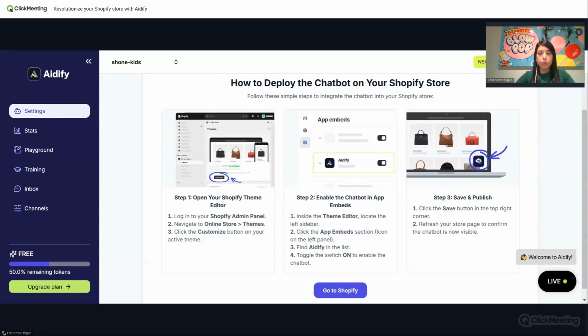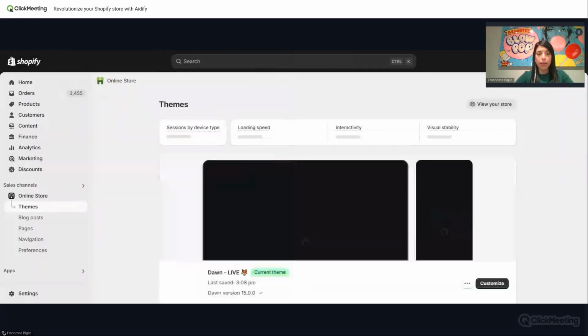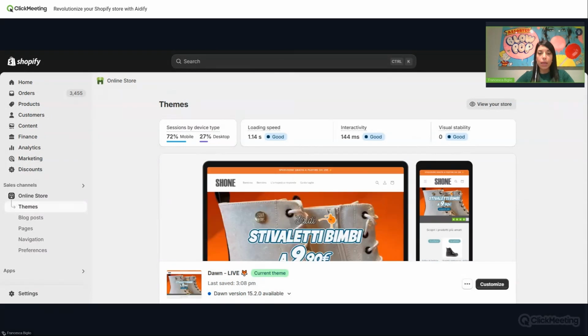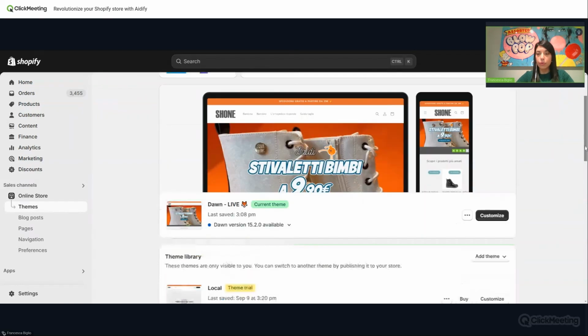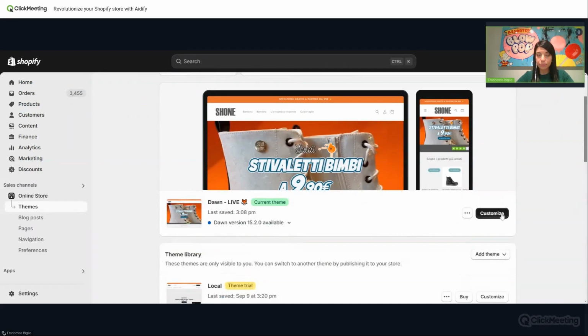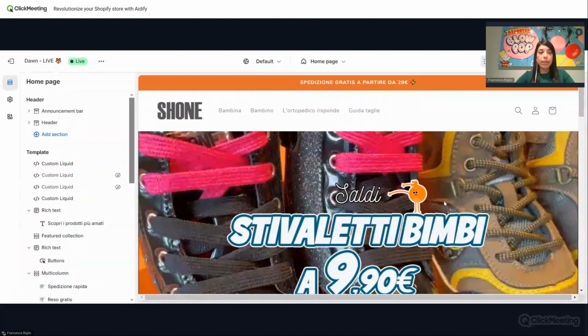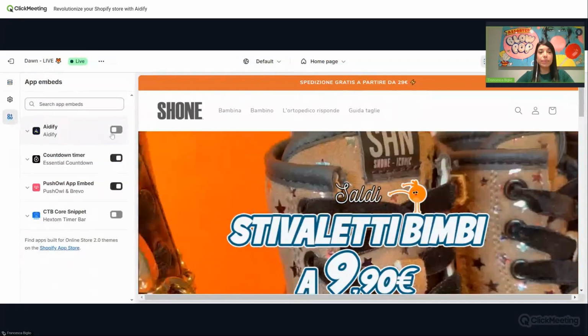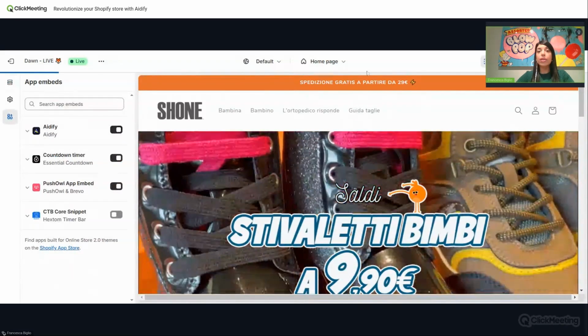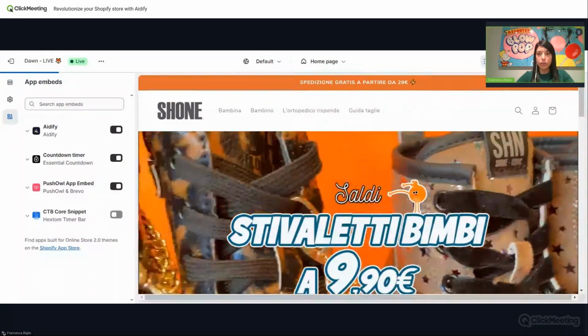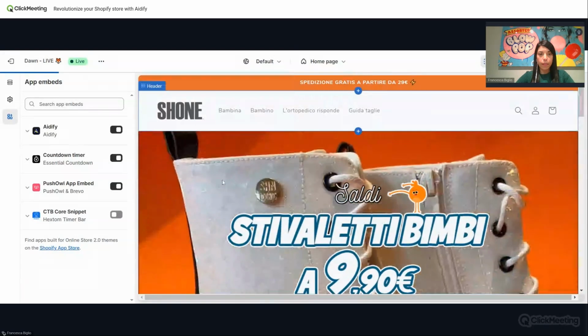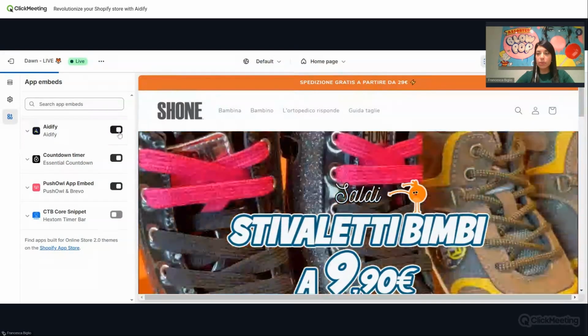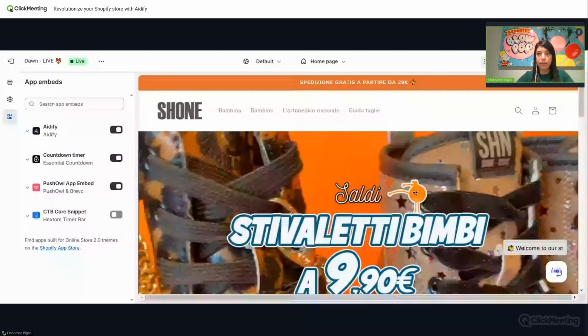Okay. So you should see the backend of our Shopify store, if I'm not mistaken. Okay, so you go in online store theme, you go in your theme, you do customize. You simply go in app embeds, and Aidify will be the first one. So you simply enable it, and you save it on the top right corner. Okay, so we'll enable it, and you will simply save it. Perfect. So now you can save it.